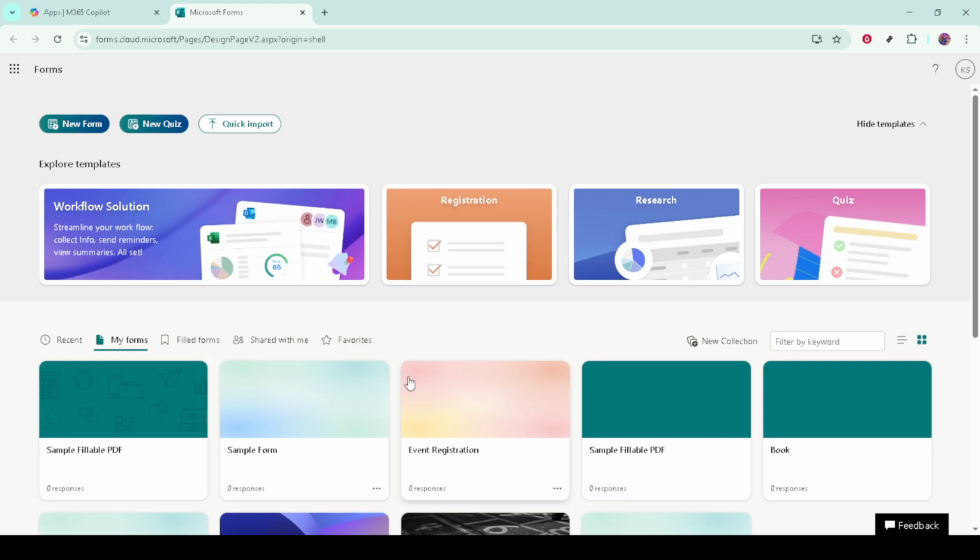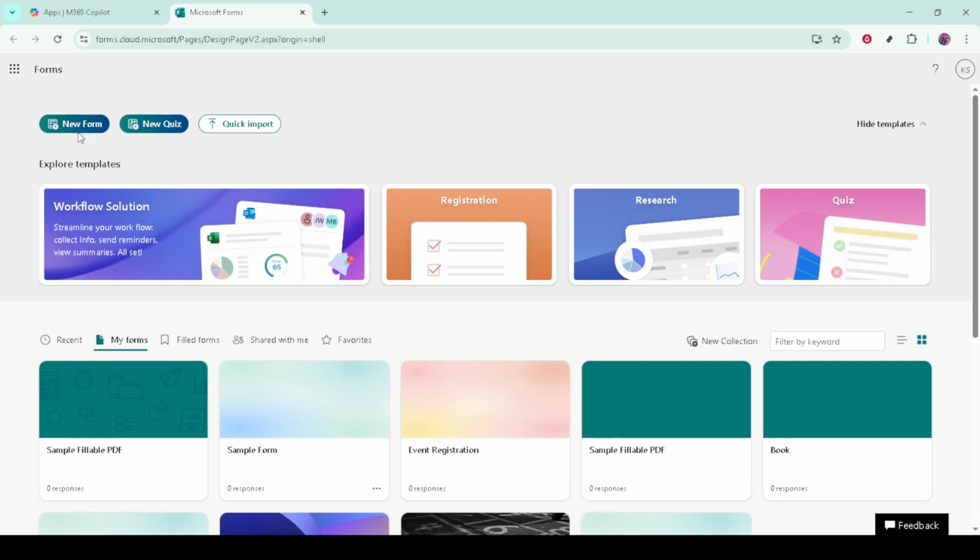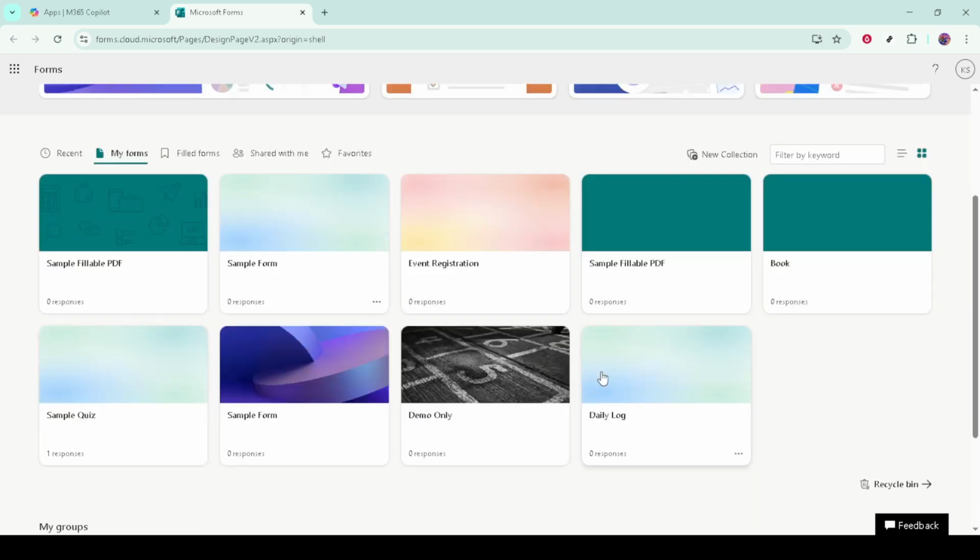Start by opening Microsoft Forms in your browser. If you're already in Microsoft 365, you can launch it from the app launcher. Otherwise, go directly to the Forms website and sign in with your organization account. Once you're in, create a new form.